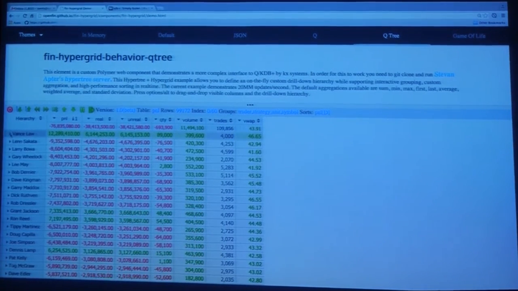Alright, so everyone gets the hierarchy here, which is interesting. You want to see the code? Okay, so the code for that.